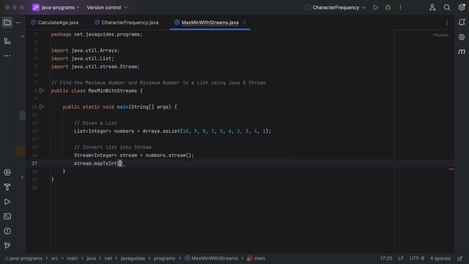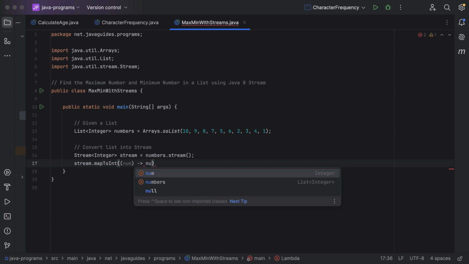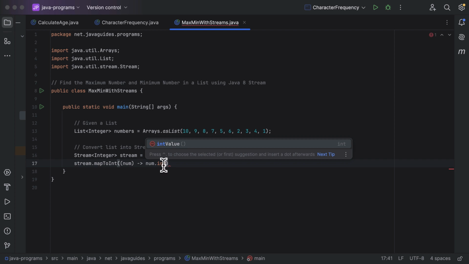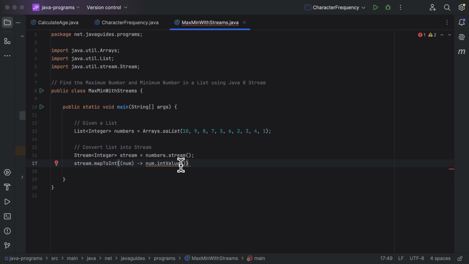So just call this mapToInt method over here. Next, let us pass the lambda expression to this method. So here just pass num as a parameter to the lambda expression. So here num means this Integer wrapper class object. Okay, next the lambda symbol and then followed by the lambda body. So here within the lambda body just call the Integer wrapper class object, that is num, and then it has the intValue method. So this intValue method basically converts the Integer wrapper class object into the corresponding int primitive type. So just call this method. Now we have used the mapToInt method to map the Integer wrapper class object to the respective primitive int type.